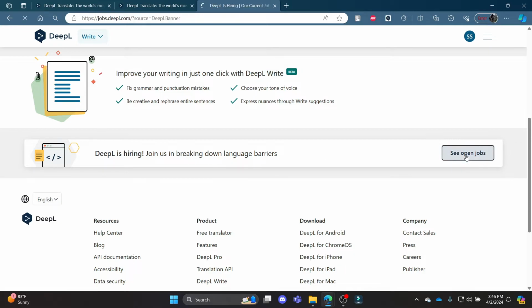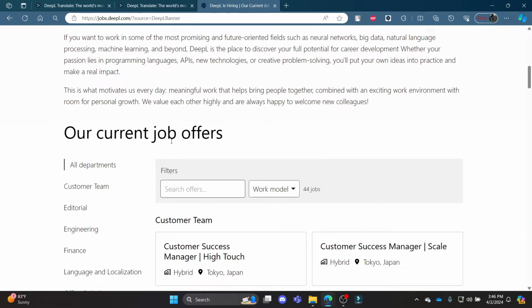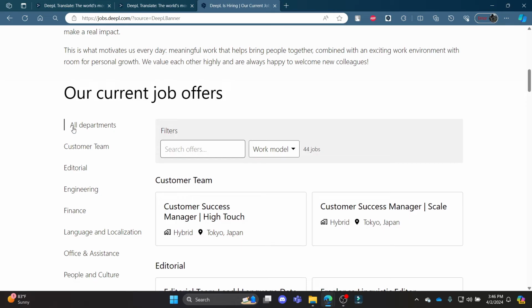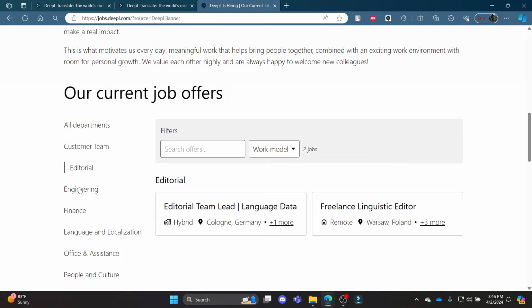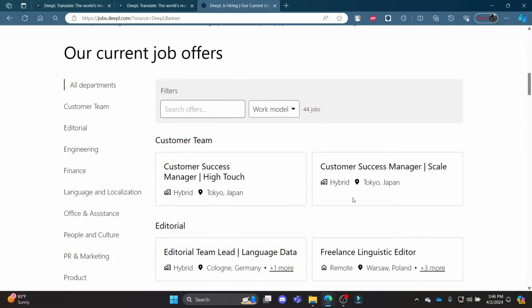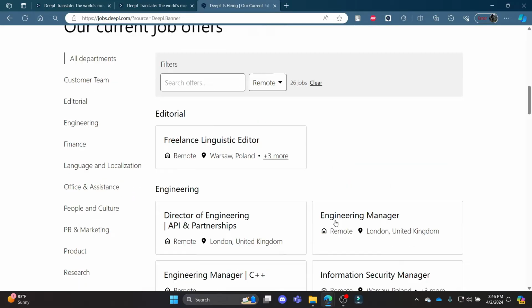So click see open jobs, scroll down, and you can search for the current jobs. You can search by section as well, so you can click on these departments. If you want to search all together, click on all departments and it will be shown over here. You can choose the work model as well. If you want remote, on-site or hybrid, you can click on it and you can see that it will be categorized according to your choice.